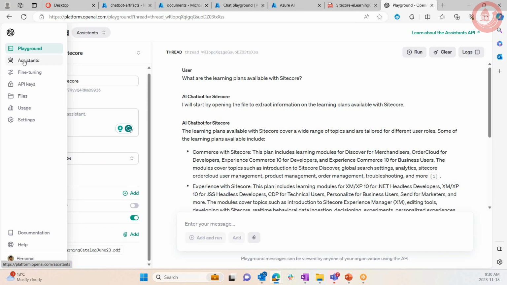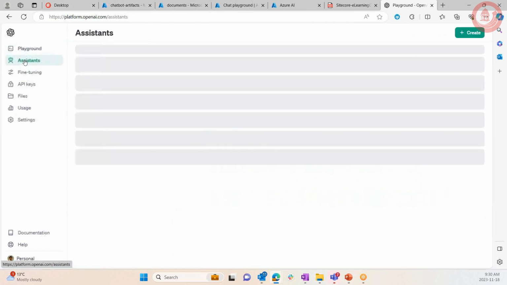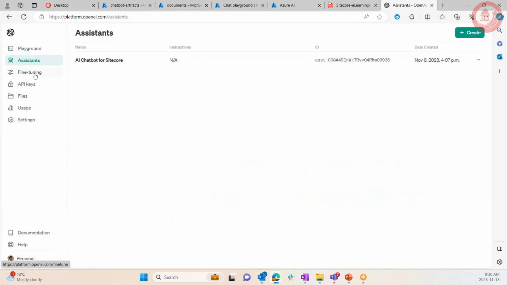And here you can see this is the assistant that I've created. And then here is the fine-tuning option, which I mentioned earlier, so that is also available if you want to create a custom model. And then API keys, files, usage settings. So that's pretty much it.